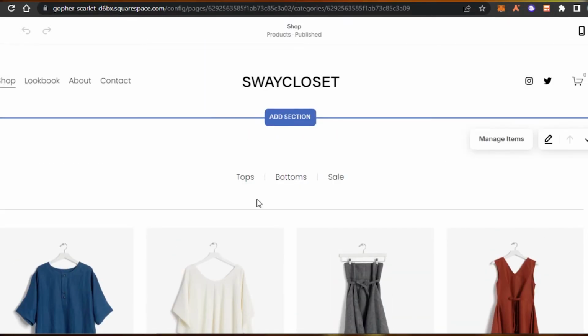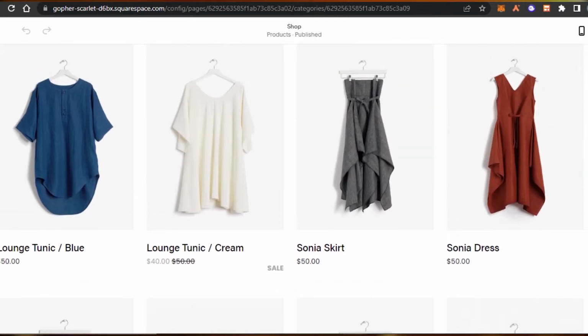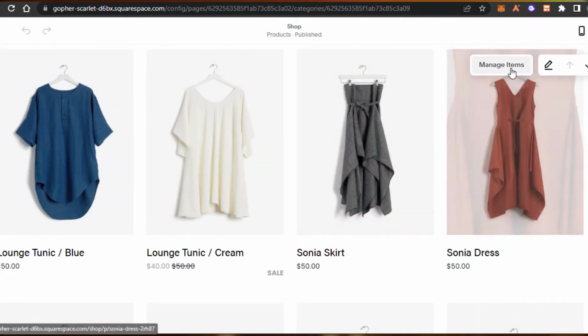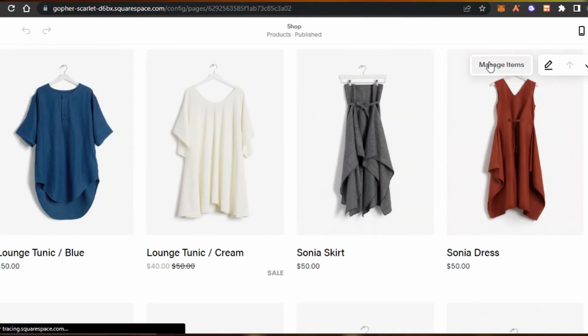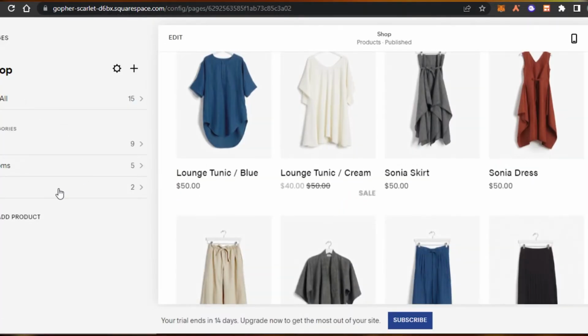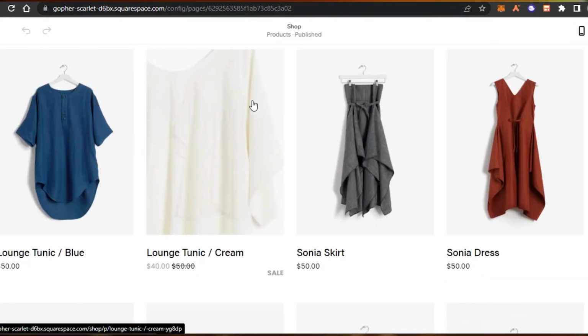It's similar to how you will create a portfolio on Squarespace or a blog. It's a simple editor. You simply hover over these boxes, and each box will allow you to edit the image, to edit the text, whatever you want to do. You will see right here we get the manage items option. Simply go to manage items and it will again take you to your shop right here, and you will be able to edit the products and add more products.